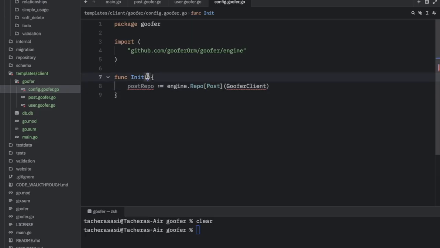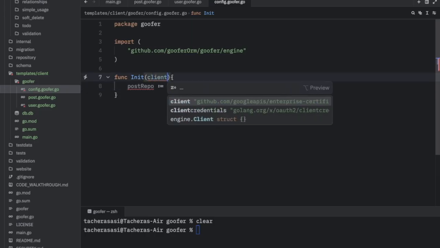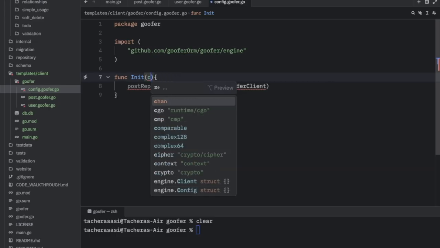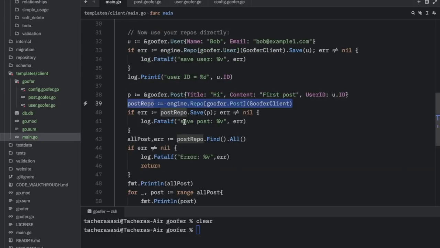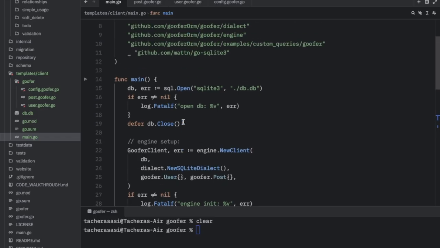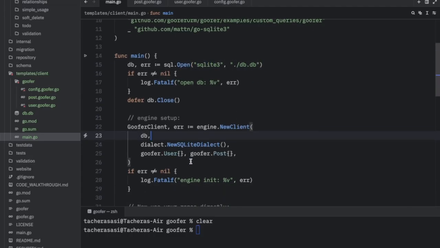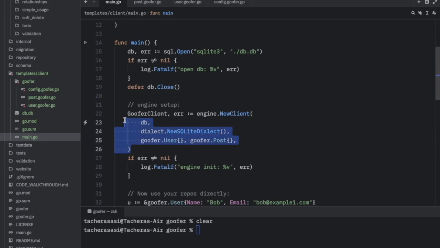Maybe the init function receives the client. But that's not what I want. I want to make it simple. Basically, I don't want the user to see this stuff here. Definitely don't. So let me see how I can achieve this.